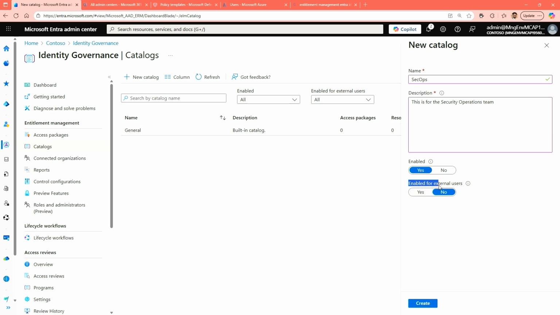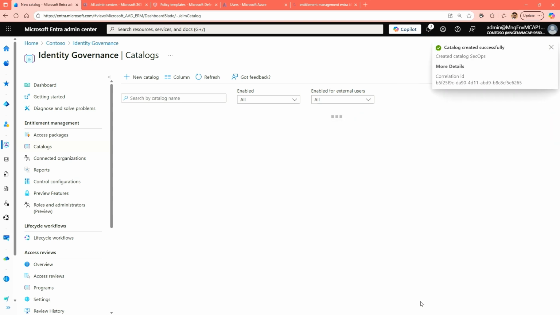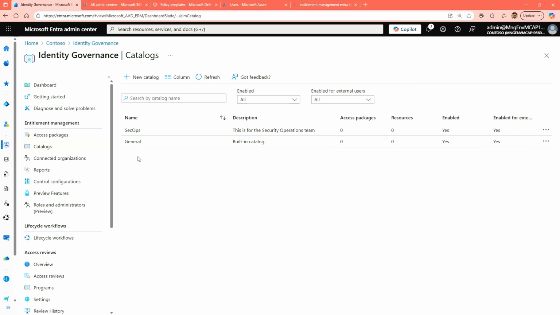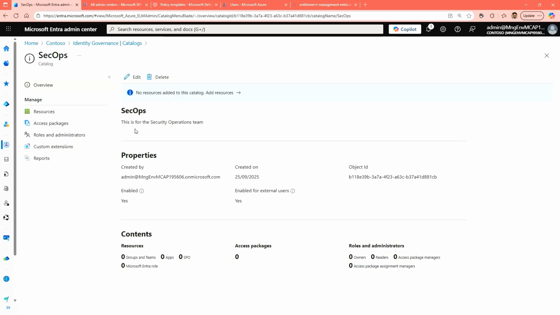And do we want to enable this for external users? I'll keep this on. This doesn't need to be on all the time. I'm simply leaving it on so I can show you certain options that will become available when we start working within this catalog. Let's hit create, and this is as simple as creating a new catalog. Currently, this catalog is pretty much empty, but it is enabled and ready for us to work with. So let's jump into this catalog and start looking at some details.